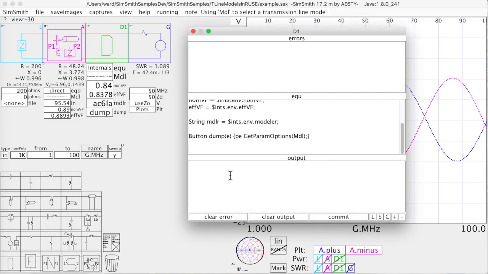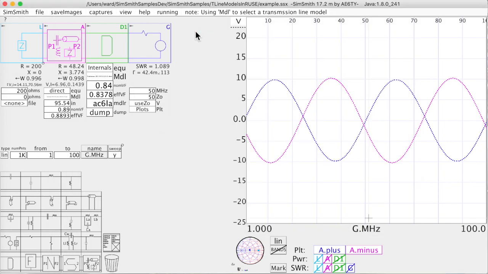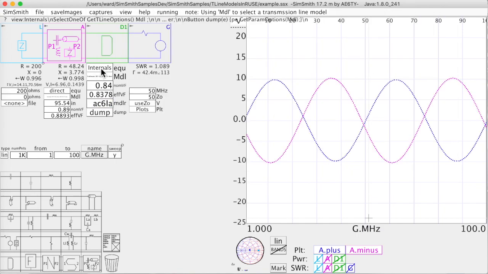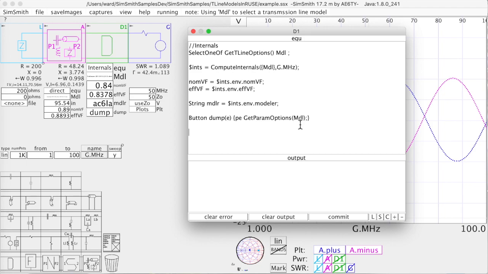Well, there you have it. Accessing the internal database using the select one of inside a RUSE block and accessing the internal database for random computations that have nothing to do with the actual circuit being displayed.